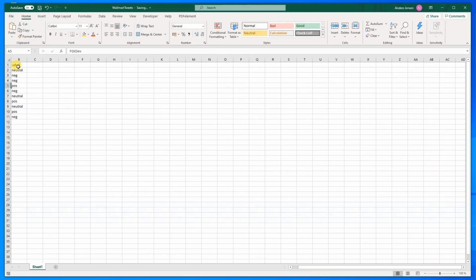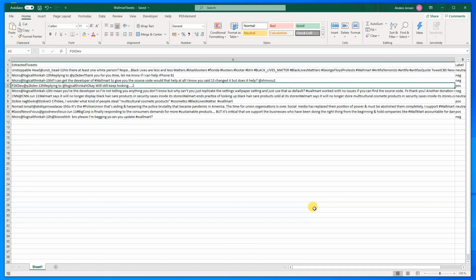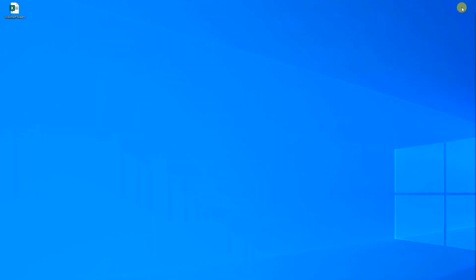So now we have the labels printed out. Maybe we should try to write out the scores as well, because these ones are a little bit different. However, they are not that different. So we go down to UiPath.